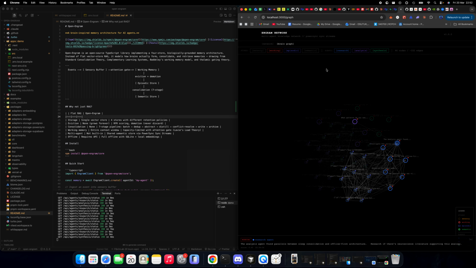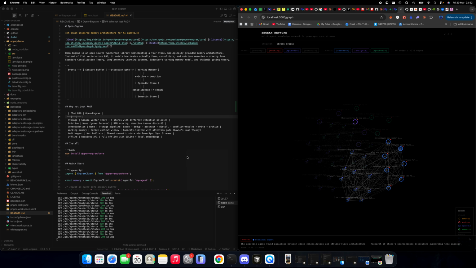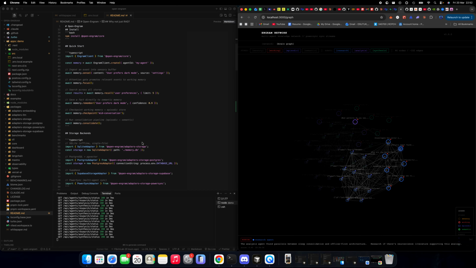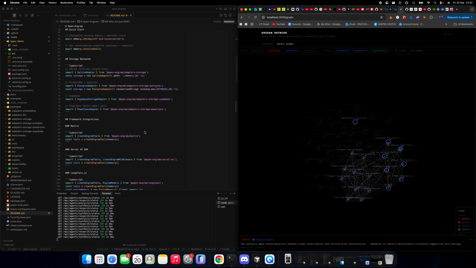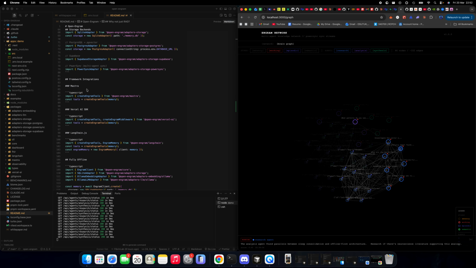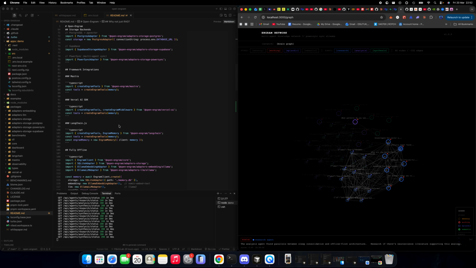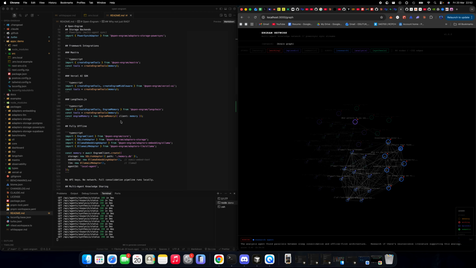I'll try to deploy this on a free platform and see how it works in production. But for now, it works just locally. And from the GitHub, there are certain ways you can integrate it with other frameworks, things like Mastra, Vercel AI, LangChain. It's not fully tested yet, but I think it works.